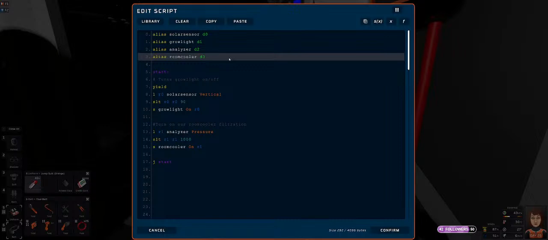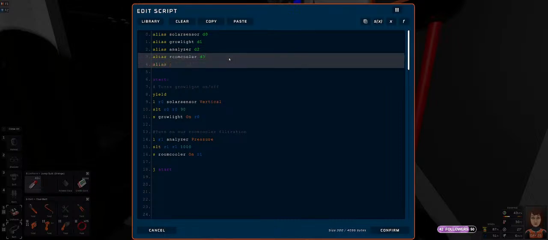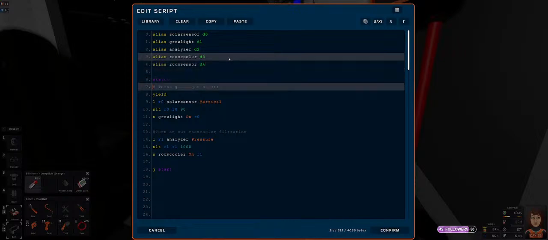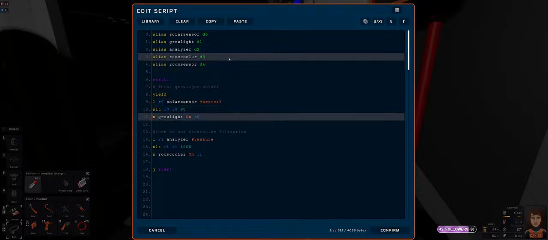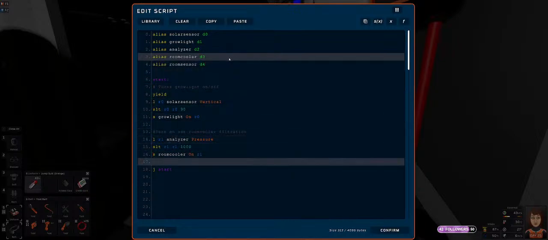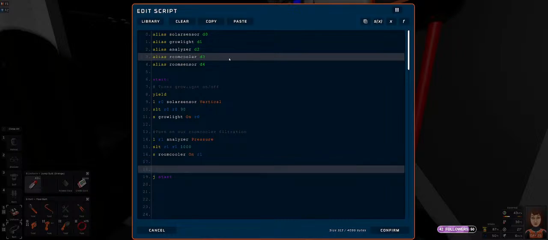So now we need to alias room sensor as D4. And then we'll go down to here and we'll say set check temp, temperature, and add gas if it's lower.